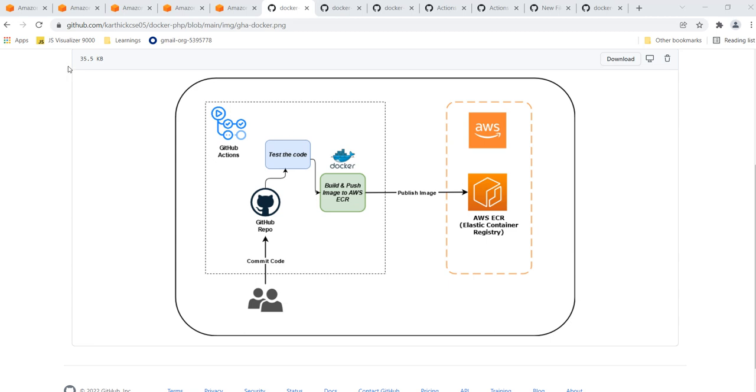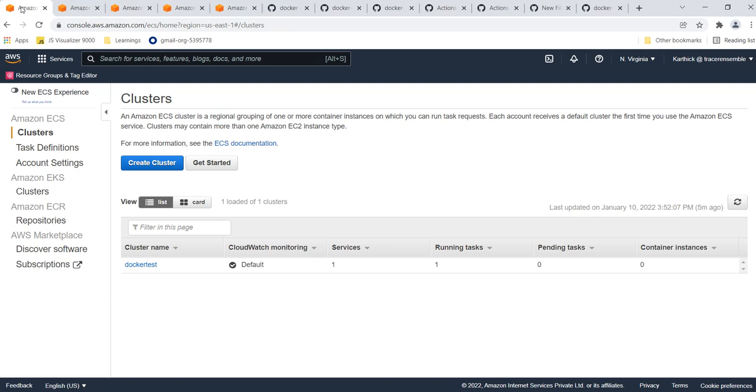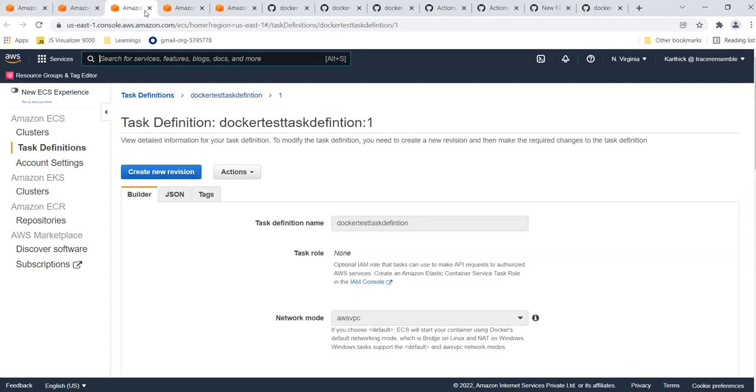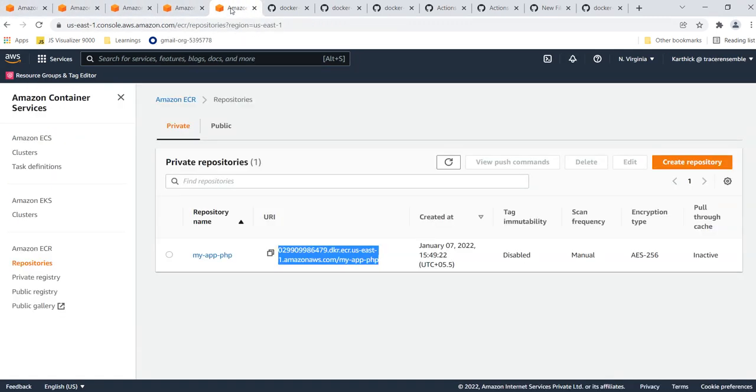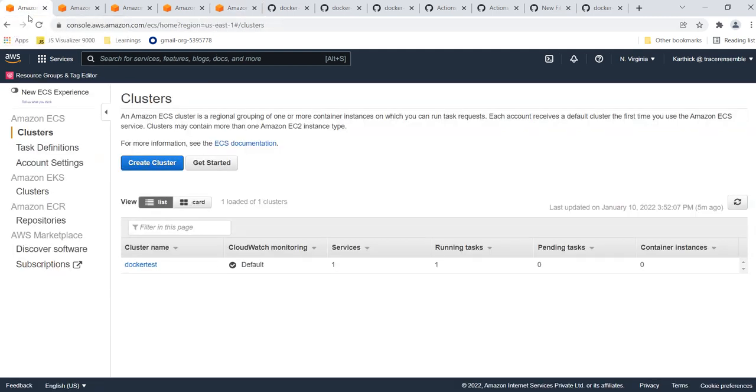The prerequisites for this to work are a GitHub account and an AWS account. In AWS, we need to create a cluster, task definition, service, and then ECR, Elastic Container Repository. For this demo, I have already created those services through the console. If you want, we can create these resources manually or through an automated way, which is infrastructure as code, using CloudFormation, CDK, Cloud Development Kit, or Terraform.